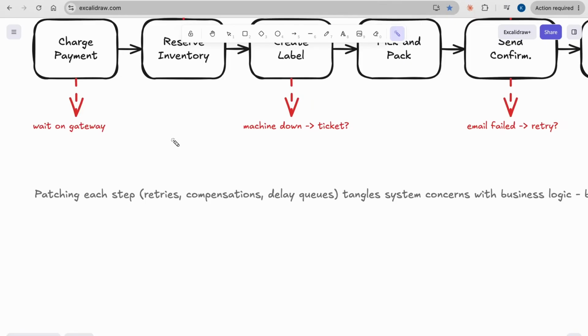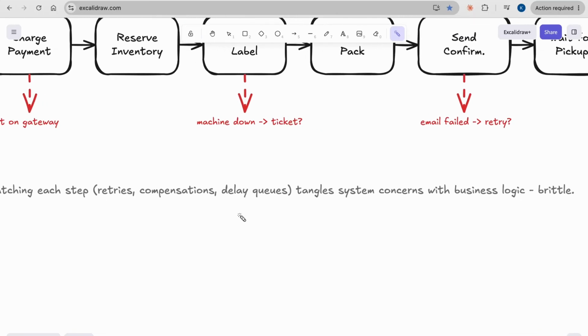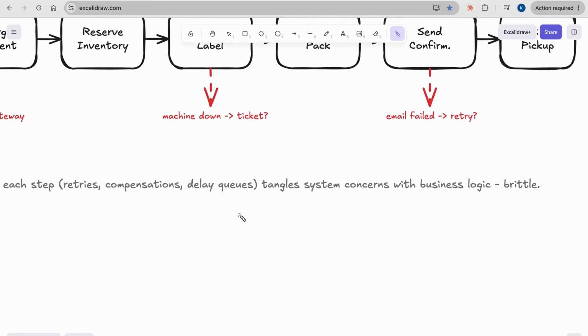So we need mechanisms to retry and to have compensation actions that can undo what we just did in a step. We also need delayed queues, and all these things are steps. How we handle all of these situations is what this pattern, multi-step processes, covers.